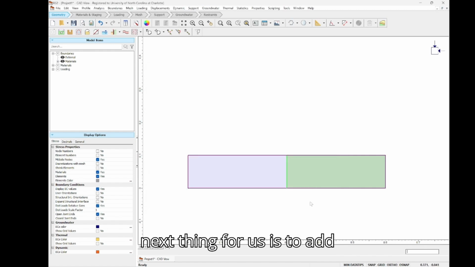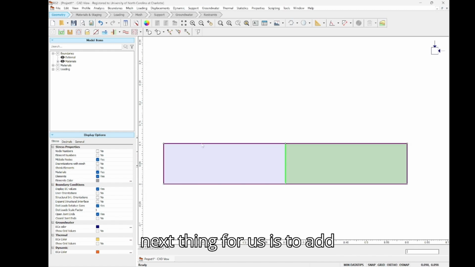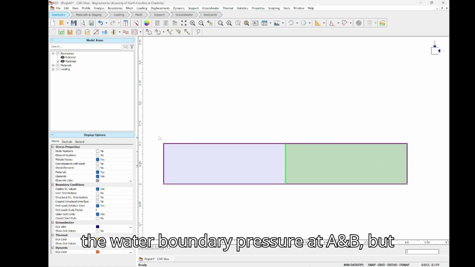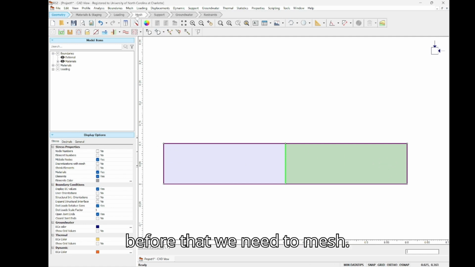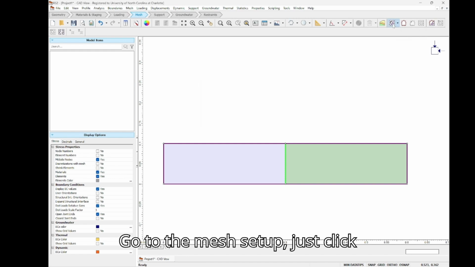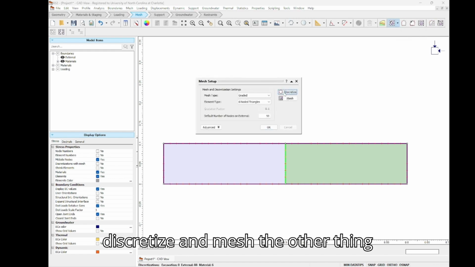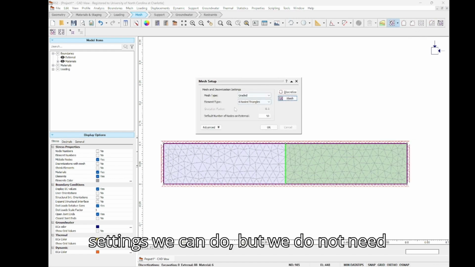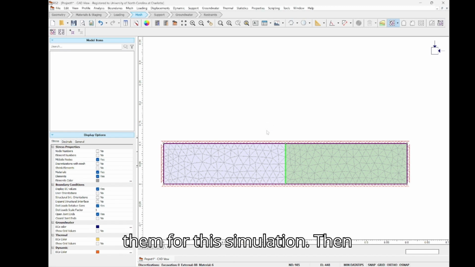Okay. The next thing for us is to add the water boundary at A and B. But before that, we need to mesh. Go to the mesh setup, just click discretize and mesh. There are other settings we can do, but we do not need them for this simulation.